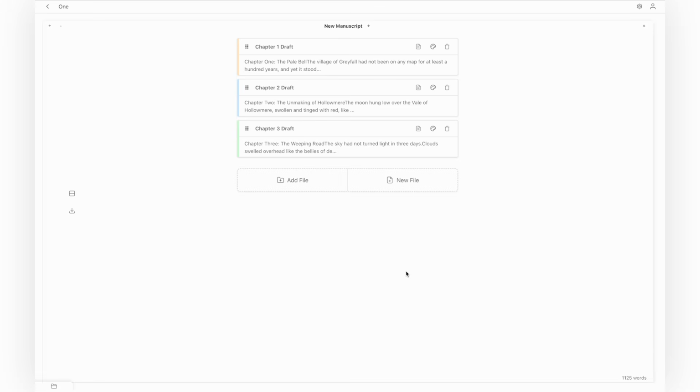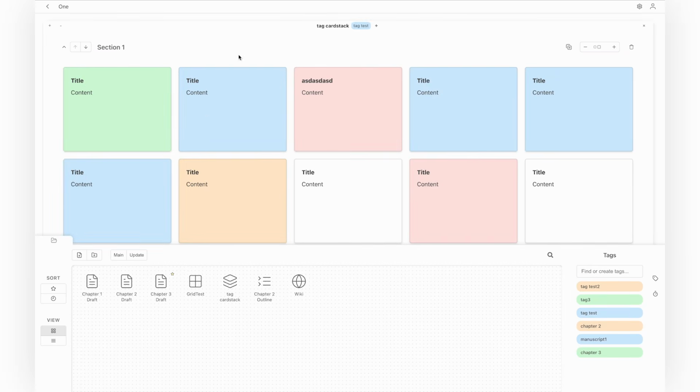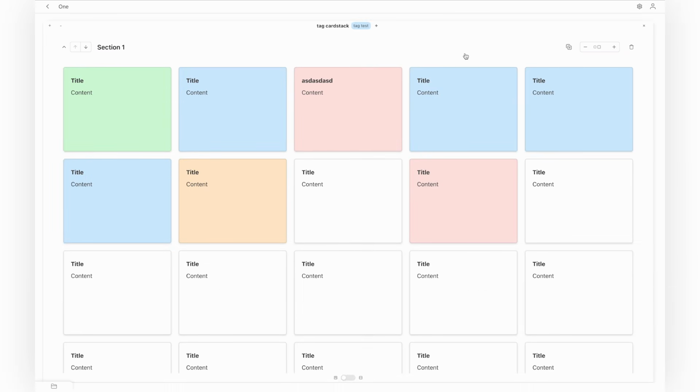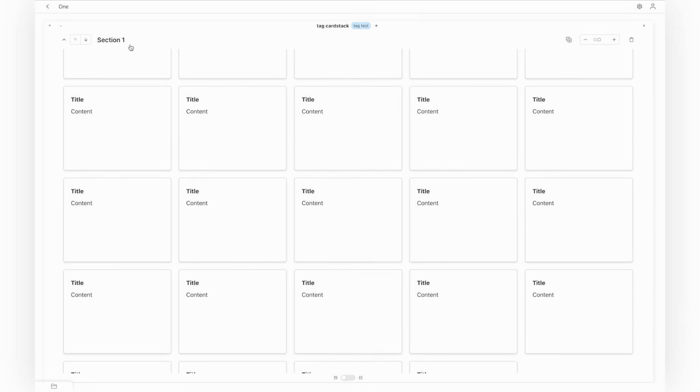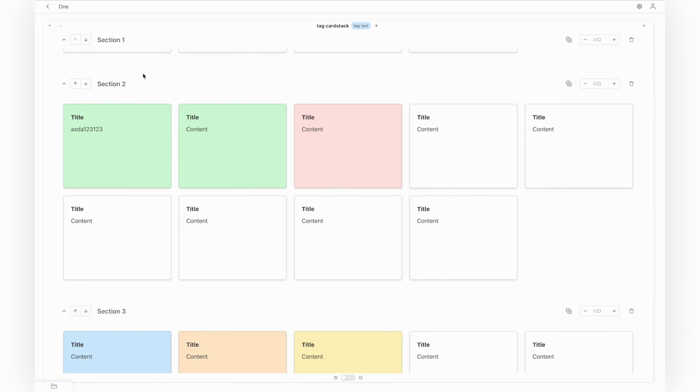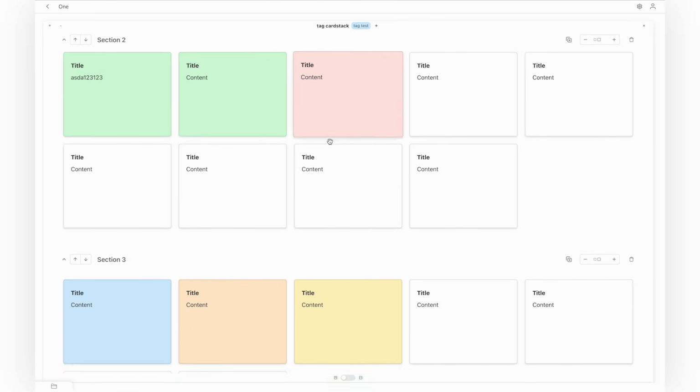Now let's go on to the next big overhaul of a previously existing tool, and that is going to be the card stack, or the cards. So as you can see, this card file looks pretty different from the original. First thing you'll notice is that cards can now be sorted into sections within one cards file. So if we scroll down here, you'll see that section 1 remains up at the top until we get down to section 2 here. And then we have section 2, and then we have section 3.